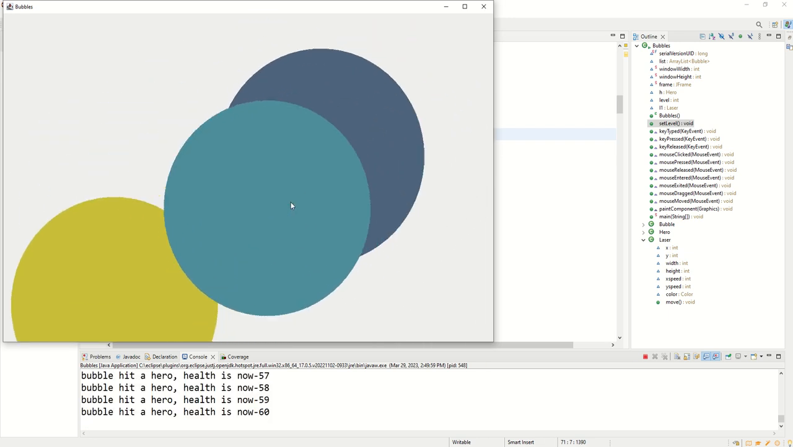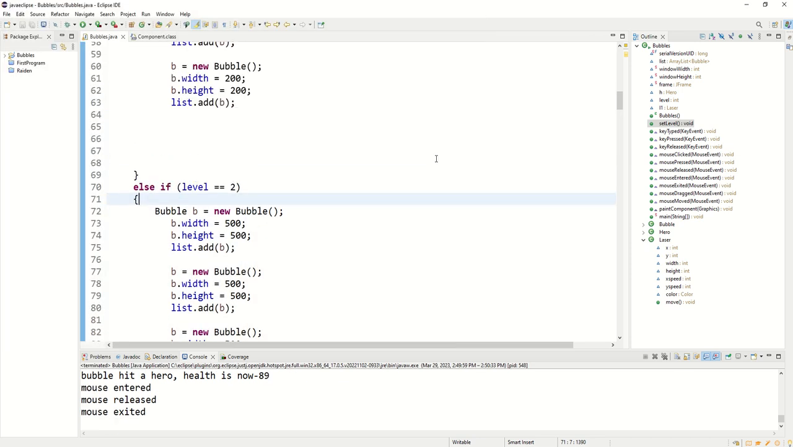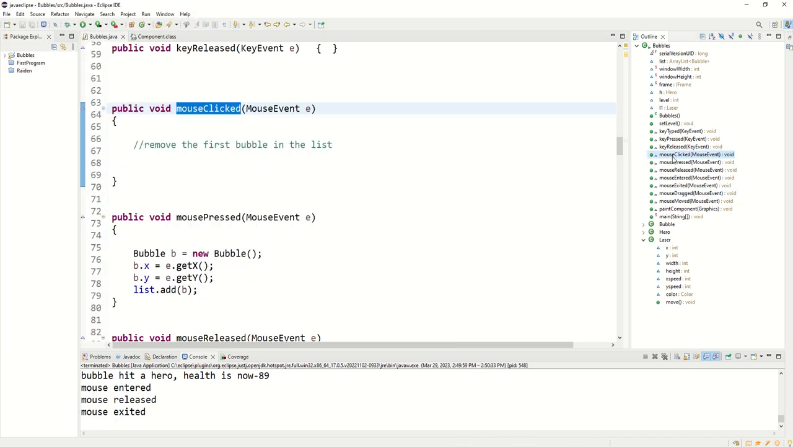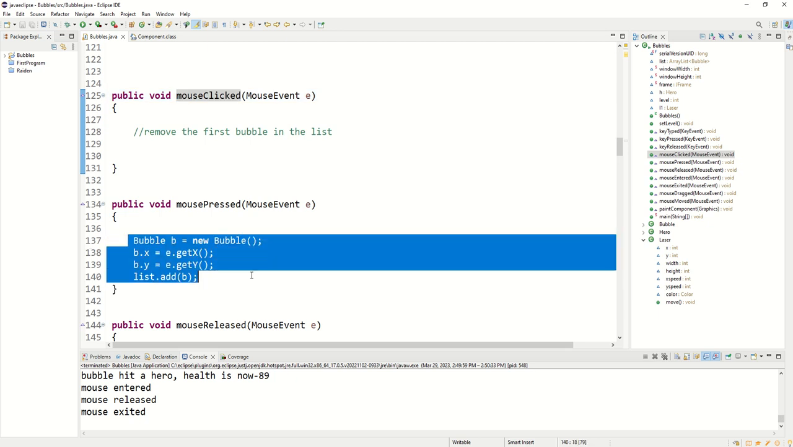But you get the idea, right? That's probably a little bit too big. I also have a mouse clicked which adds bubbles. Let's get rid of that. That's not needed for this game.